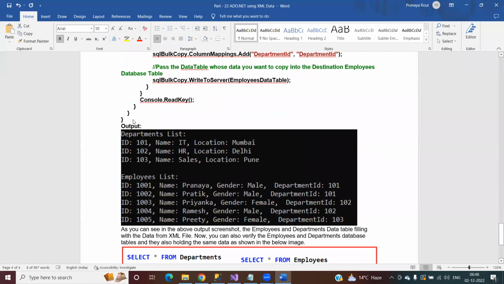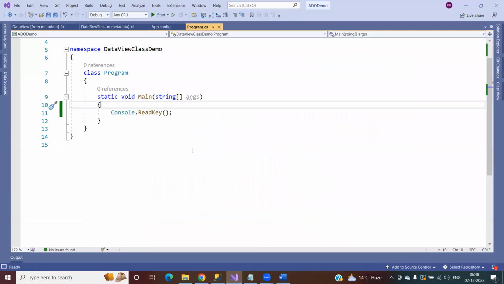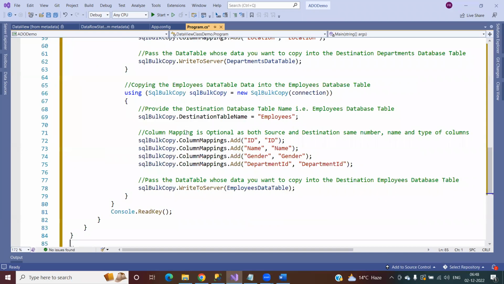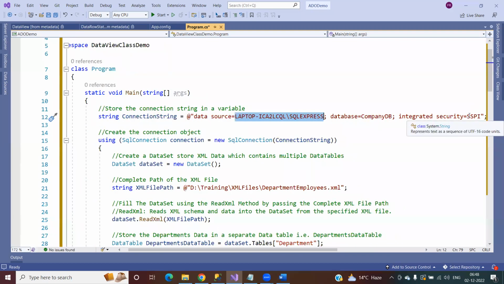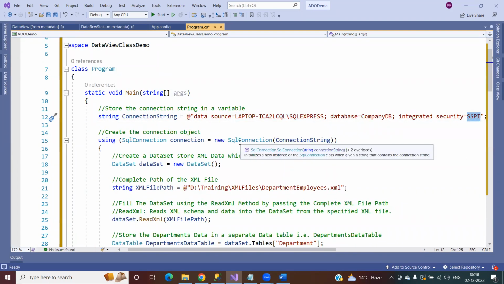Okay, this is very simple and very straightforward. You can see this is my connection string, which is pointing to our company DB database, located inside this server. And here I'm using Windows authentication. I'm unable to use SQL authentication because I have not installed the mixed mode while installing SQL Server.